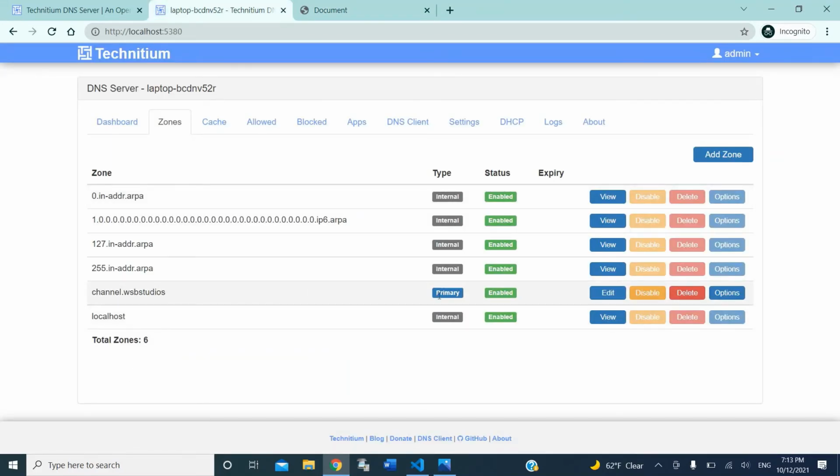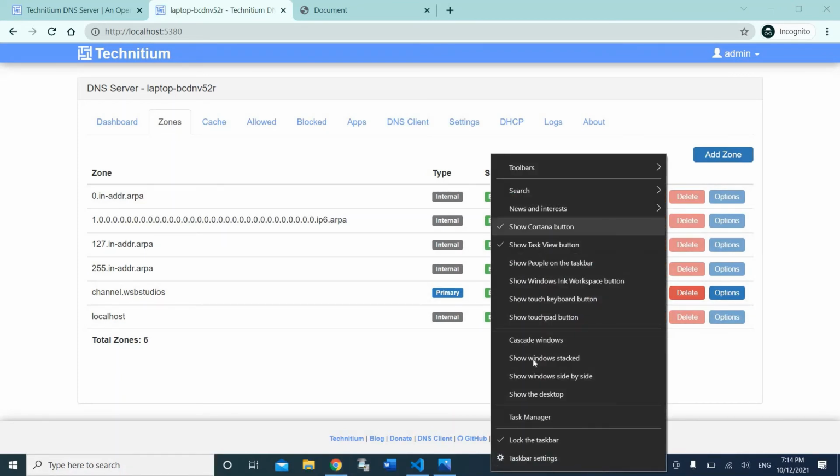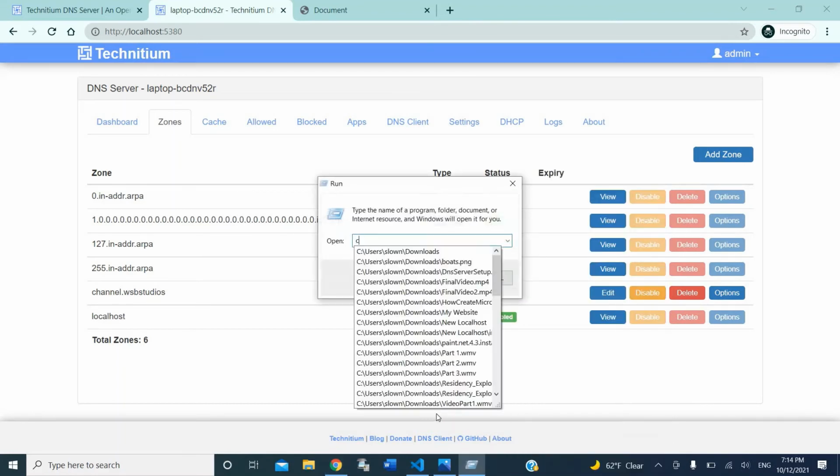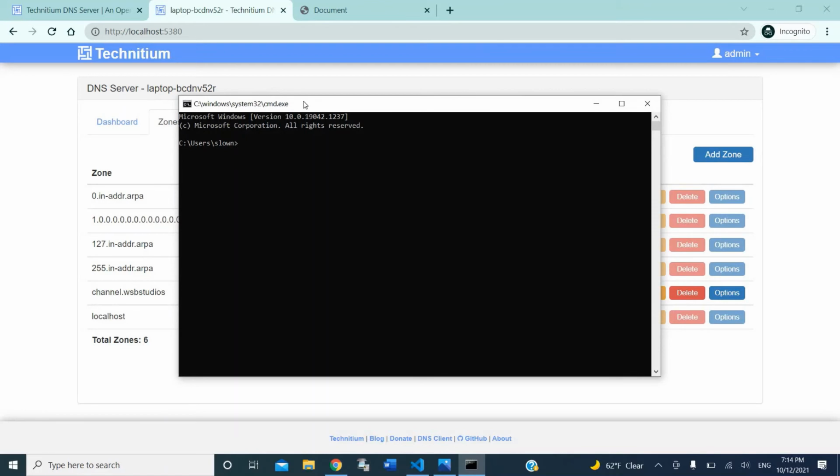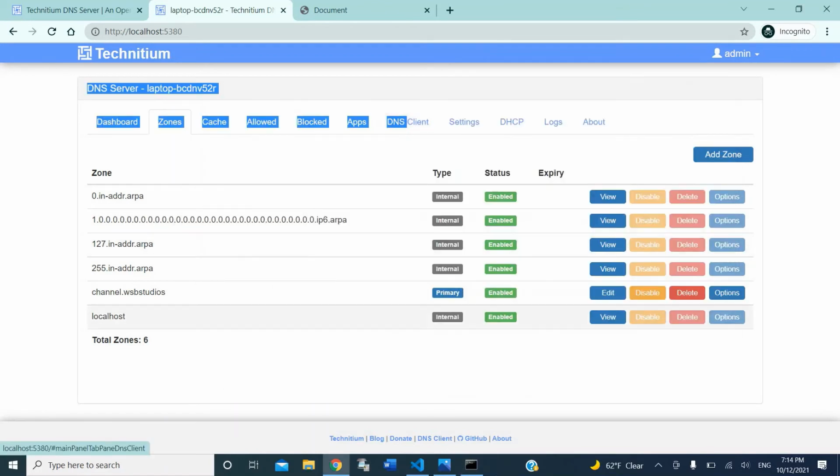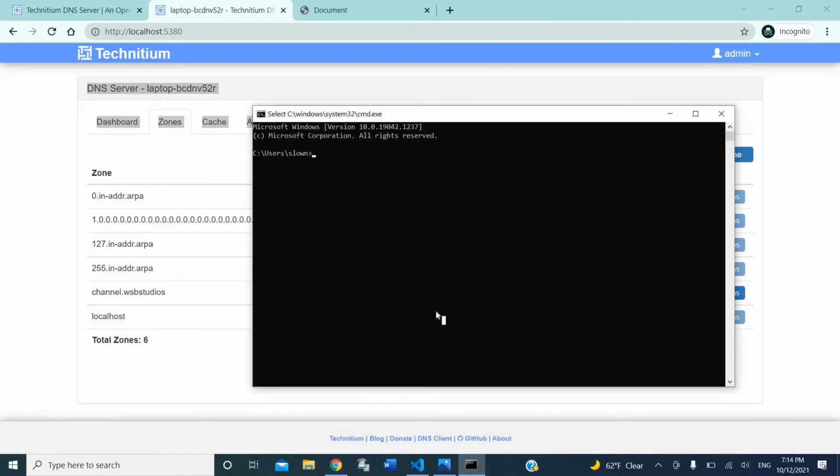Without further ado, let's actually do this. I'm not actually going to do this. I'm just going to demonstrate what it would look like if we wanted to do that. So basically we would go to CMD, so we would go to the command prompt. You know what? cmd.exe. So just go to the command prompt. Oh no, it disappeared.